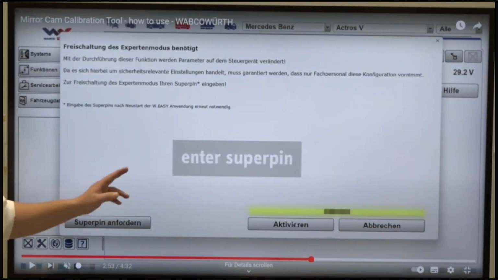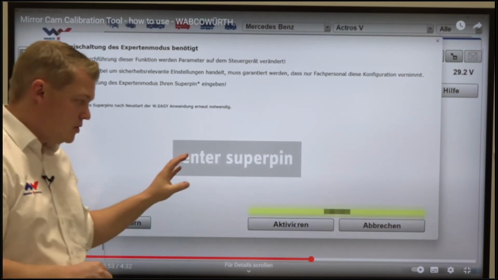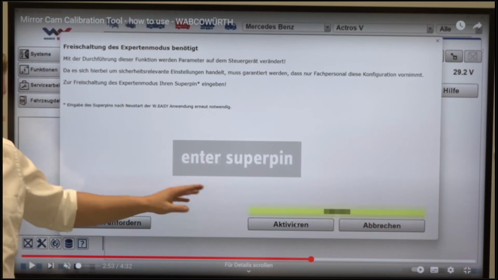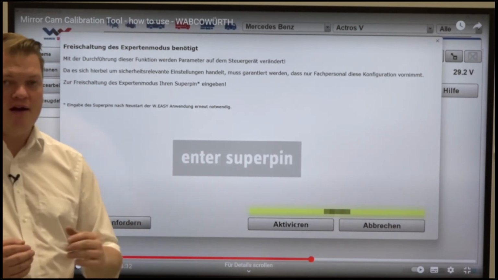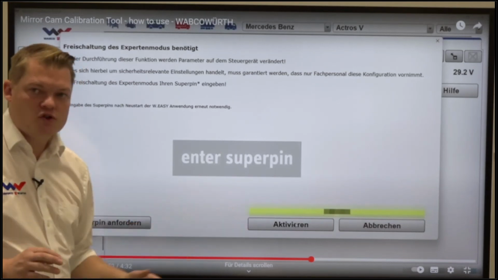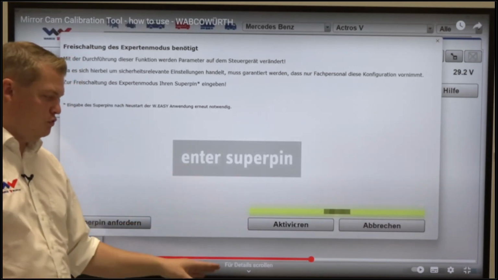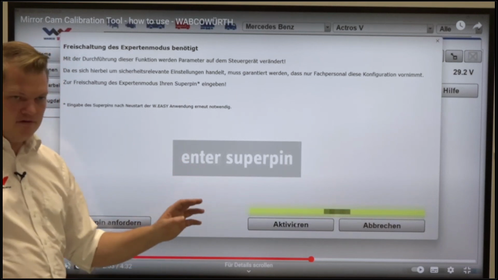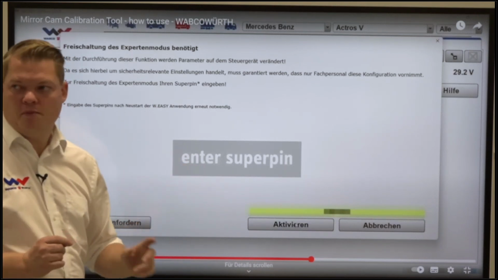You have to type in the super pin, which is necessary. You will receive this super pin as soon as you purchase our diagnosis system. This super pin is just necessary to ensure that people working with the system have the knowledge. So do not hand over the super pin to other people. The super pin is valid just for this system. Even if you have an employee that is switching companies, he cannot use the super pin further on.